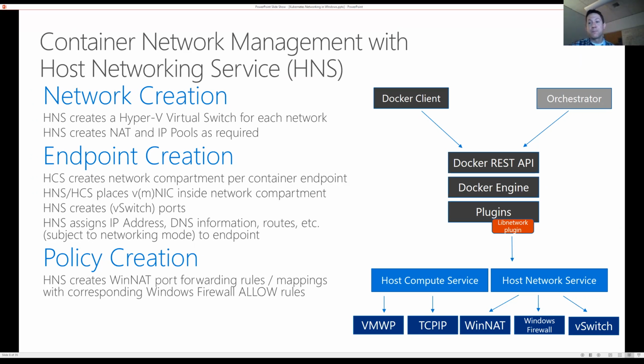And then lastly is the policy pieces, such as, as I mentioned before, if you have a port mapping, either a static or a dynamic port mapping, it'll go ahead and create those rules in WinNat. It will plumb the correct Windows Firewall rules as well.